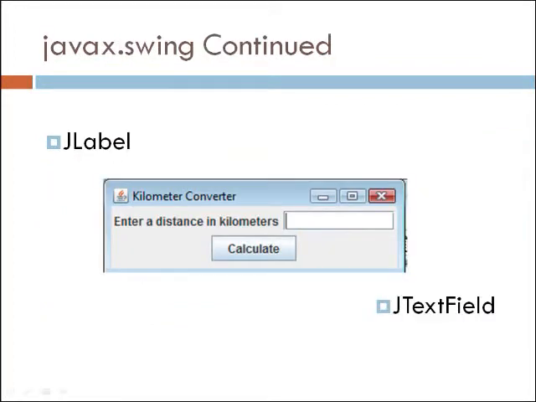javax.swing continued. Below is an example of a JLabel object and a JTextField object. The JLabel object reads in a distance in kilometers. This is because you can use any sort of text within a JLabel. The JTextField allows the user to input text into it. It can be designated to a certain character length.